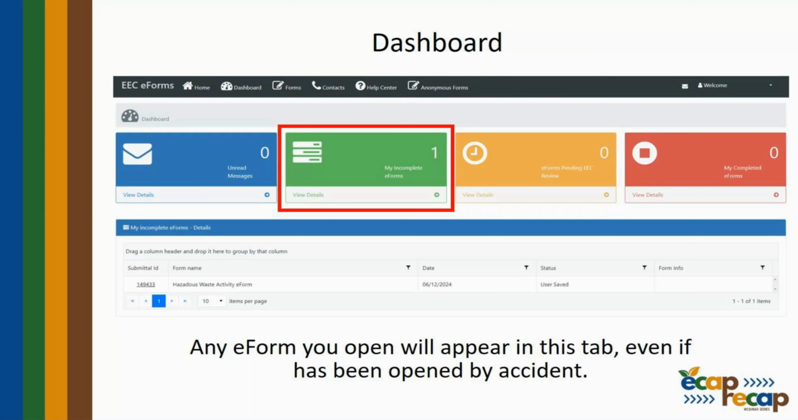And they're like, well, I don't have anything open, but it could be something you just clicked on a couple of weeks ago. So to handle that, you go back to My Incomplete eForms on your dashboard, and on the very top one, you'll click on the submittal ID.